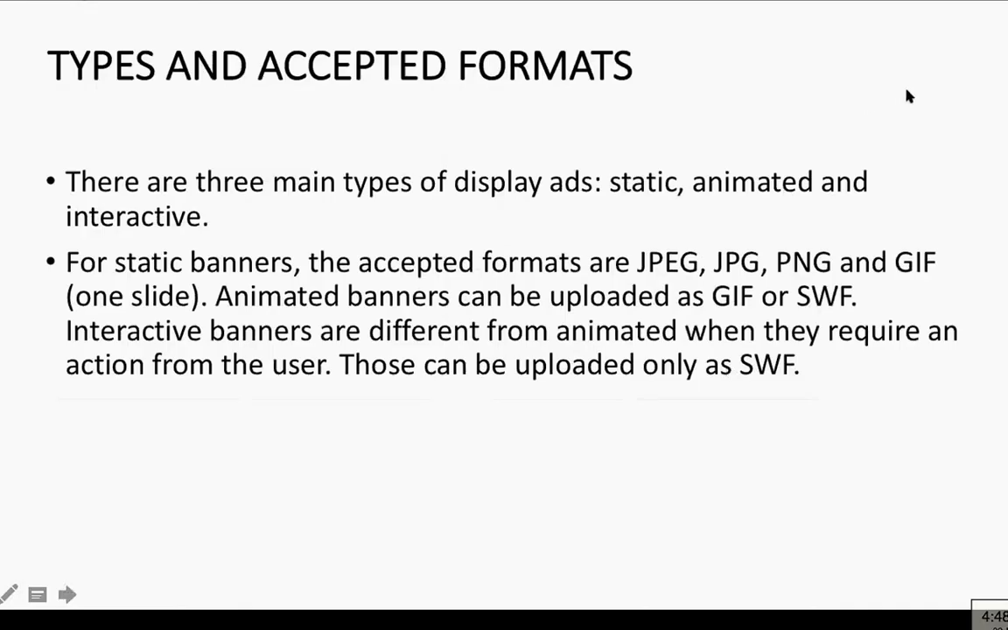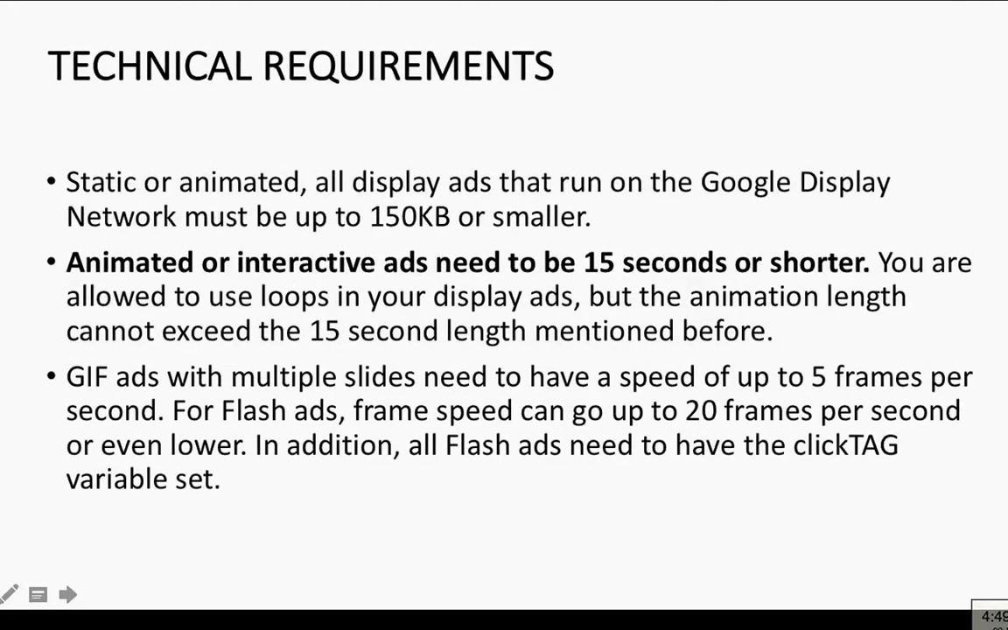Now, what are the types and accepted formats of ads? Well, there are three main types of display ads, guys: static, animated, and interactive. For static banners, the accepted formats are JPG, JPEG, PNG, and GIF. All right. Animated banners can be uploaded as GIF or SWF, which is Flash. And interactive banners are different from the animated, which require an action from the user. Those can be uploaded only as SWF. Now, these are all some good to know information, guys. There's no logic over here with all these.